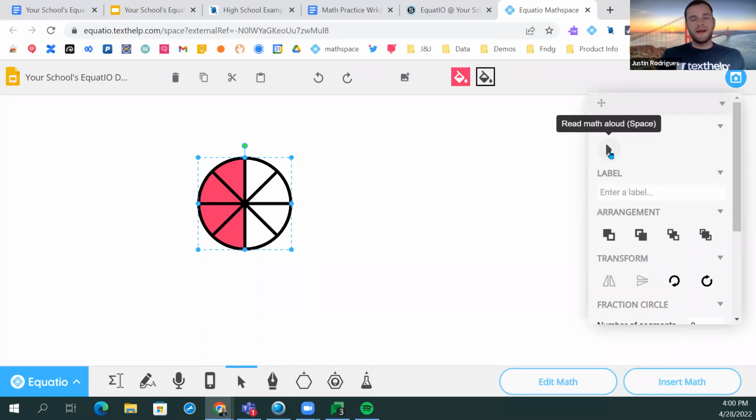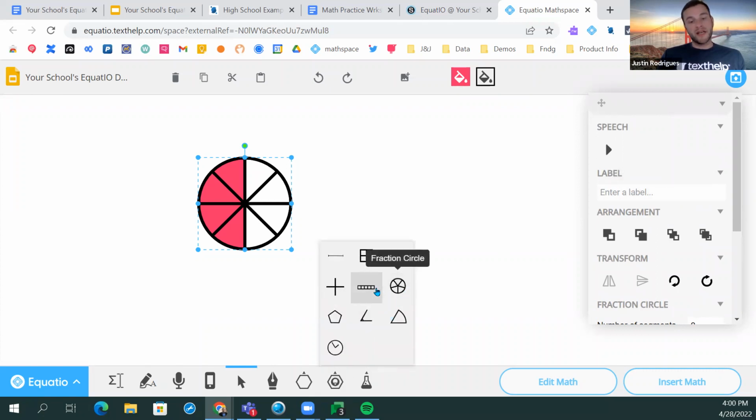And the really great thing about MathSpace is everything is accessible automatically. So you can always click on the fraction circle, the pink fraction circle with black border, and it's always going to tell you what it is. If you prefer to change that label, you can always change it here in the label section. So that's the fraction circles.